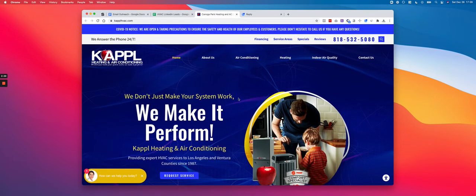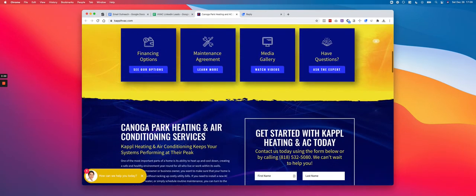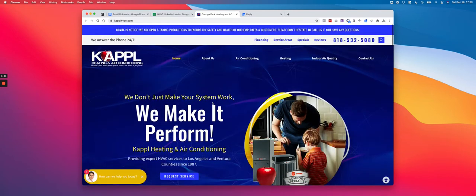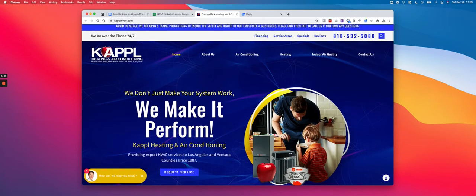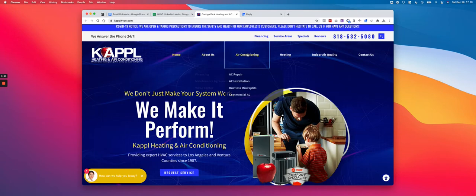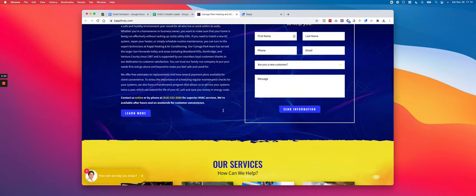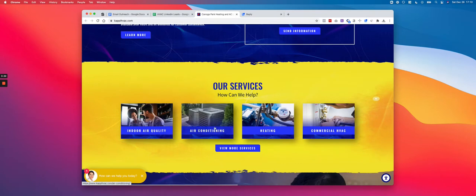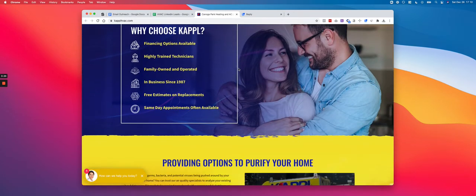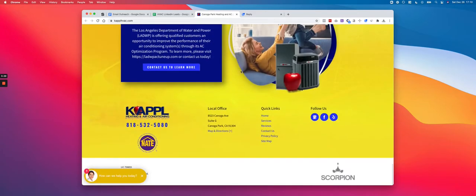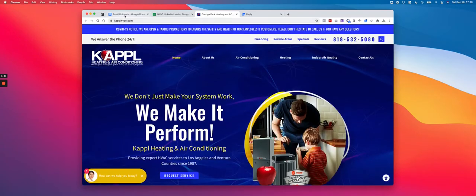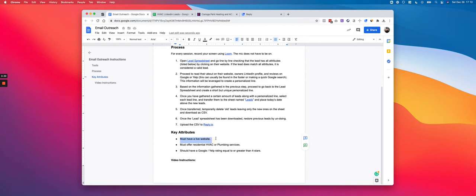Now, once we are on the website, we want to check that they do offer residential HVAC services, right? That's usually very easy to understand from what they offer. Usually they'll just have air conditioning right here in their services, right? And most of the time they'll specifically say that they offer residential HVAC services. So you kind of just got to look at it. From the looks of it, this one does offer residential services, right? So that has already checked out the first attribute: a live website, and offering residential HVAC or plumbing services.